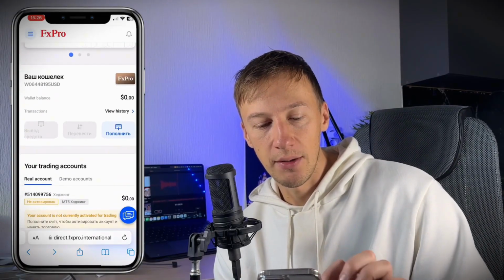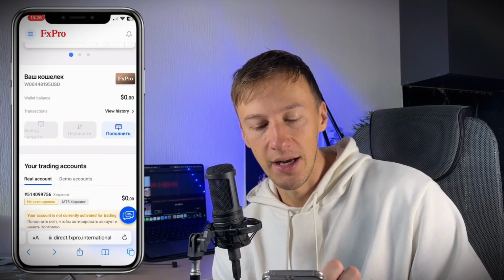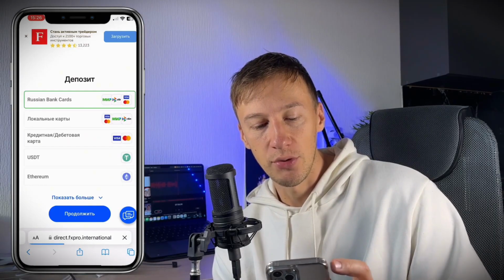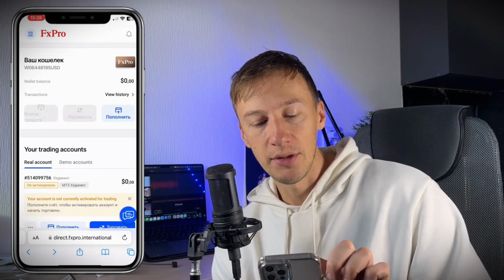There's also your wallet. This is the wallet where your funds will be credited. There's also an active deposit button here. It will redirect us again to the deposit options. Alright, let's go back. When the funds arrive at your broker, they will be credited to this wallet. So you'll need to press the button from this wallet.